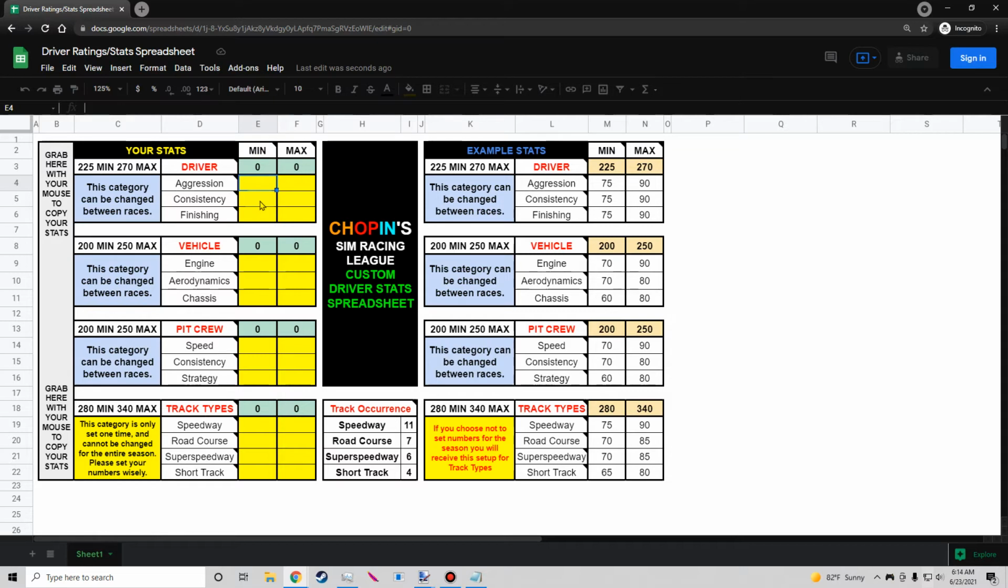So let's say we put in 70 for aggression, 70 for consistency, and 80 for finishing, and we click outside this box. It does all the math. We see we're at 220. We have 5 more points we can spend. You can see the box is still green. So maybe we put the 5 points into aggression, and that adds up to 225 and it turns gold. So when you hit that golden number, it will turn gold, and you know you're set for that column.